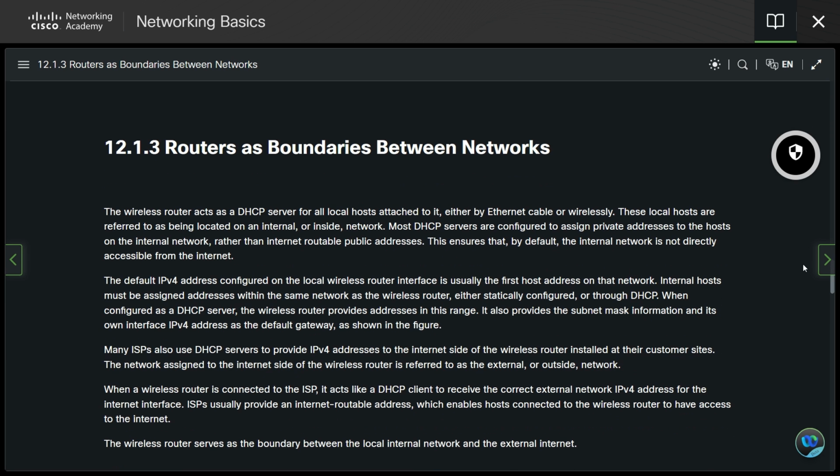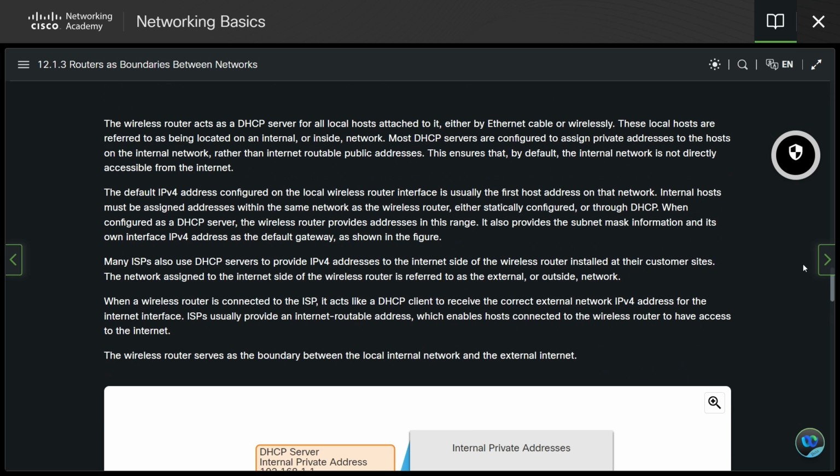The next point is the router as a boundary between networks. The wireless router acts as a DHCP server for all local hosts attached to it, either by Ethernet cable or wirelessly. These local hosts are referred to as being located on the internal or inside network. Most DHCP servers are configured to assign private addresses to the hosts on the internal network, rather than Internet routable public addresses. This ensures that, by default, the internal network is not directly accessible from the Internet.